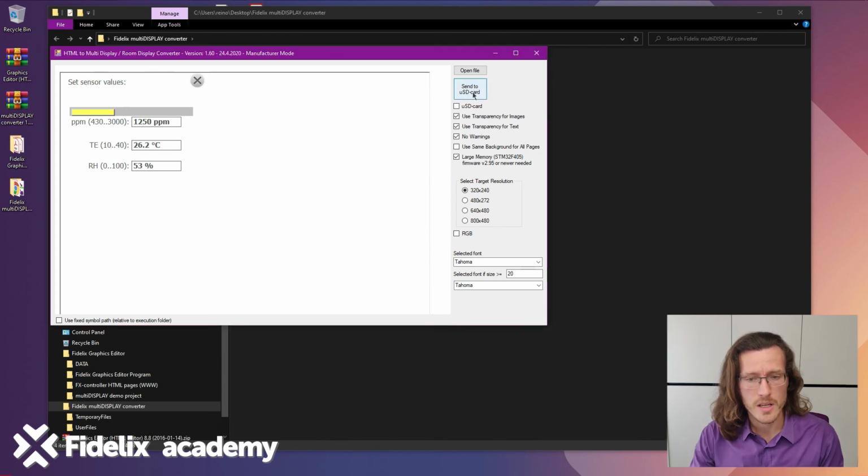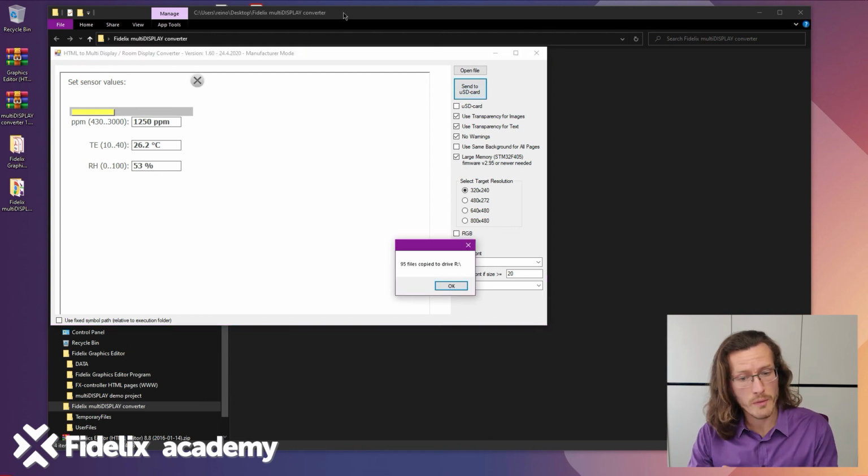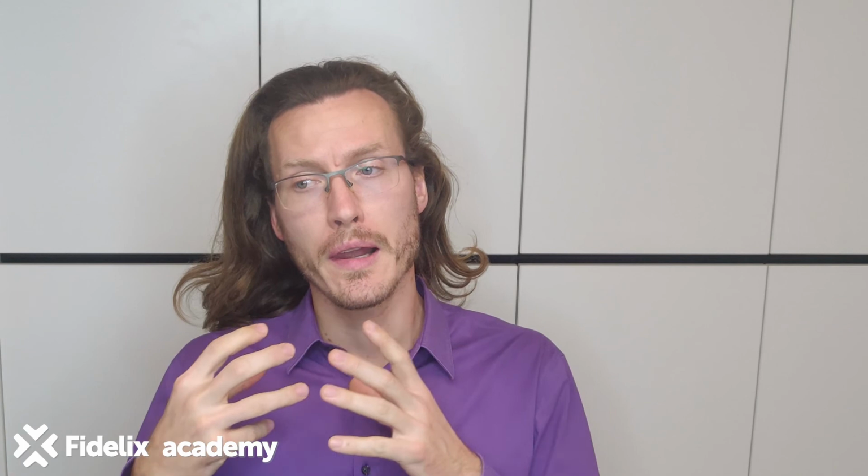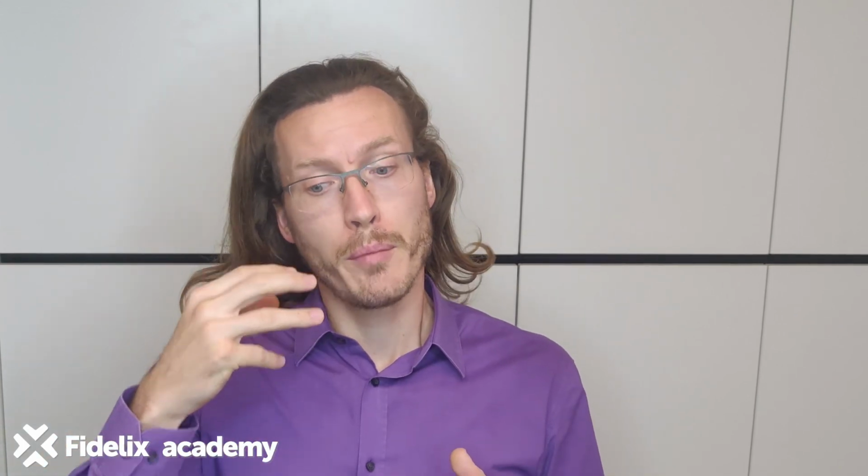And I click this send to micro SD card button. That means it is now copying the files. As you can see, it copied the files to my memory cards. Voila! The only thing left to do is put your memory card in the display, power it up, let the pages load into the internal memory, power it off, take out the memory card, and for the last time, power your display back on. You will be good to go.